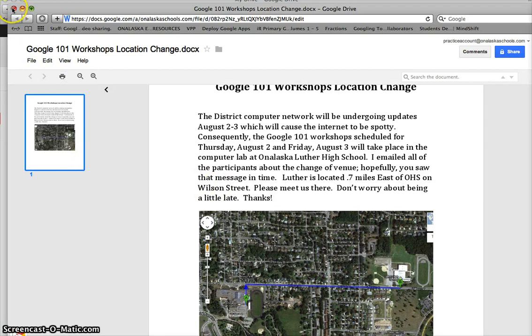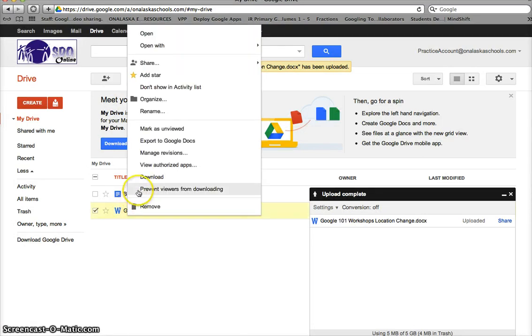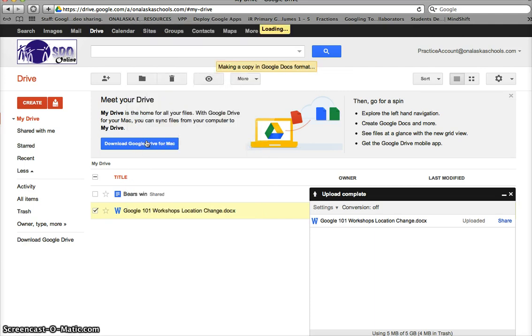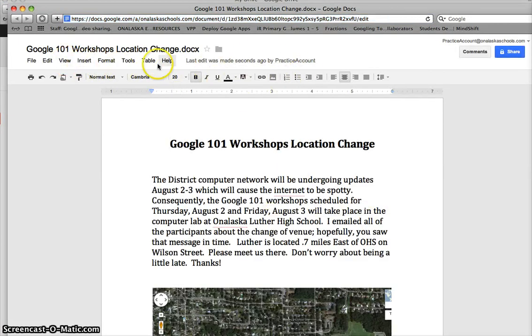I can, however, modify a Microsoft Word document, and here's how I do it. If I go back to my drive, I'll right-click, or if you have a Mac without a right-click button, control-click, and I want to export this to Google Docs. What it will do then is open up this file in the Google Docs version of the word processor, and now you'll see I have the tools and I can make changes to this. So if I say I want to change the color just so I know that this is not the same one that I had before, I'll make it italics too.